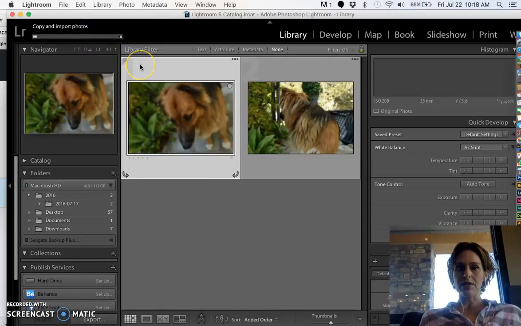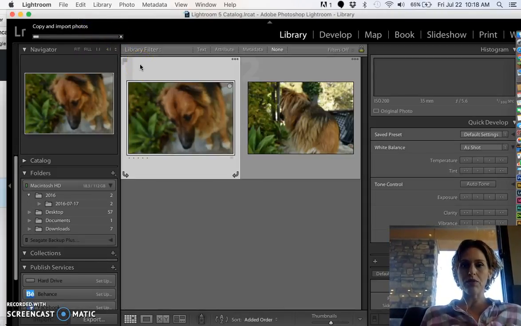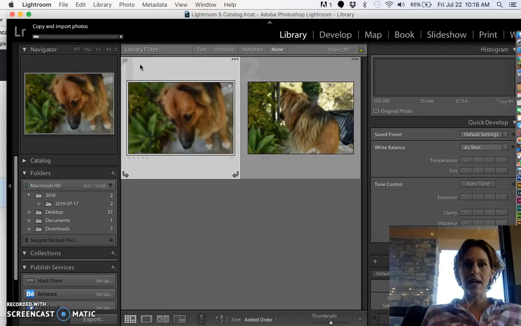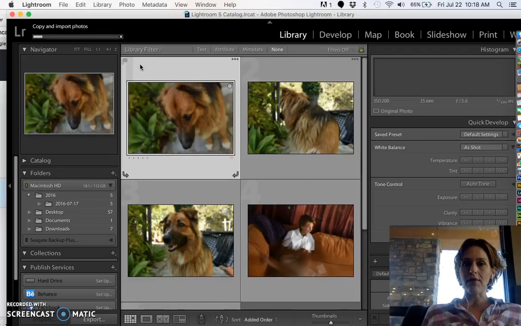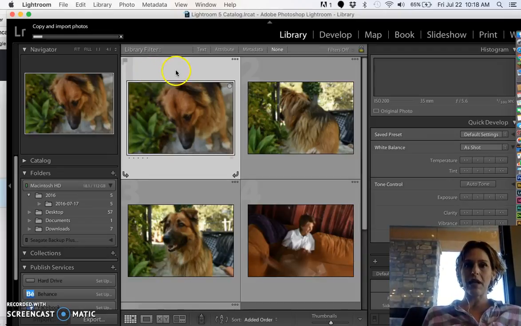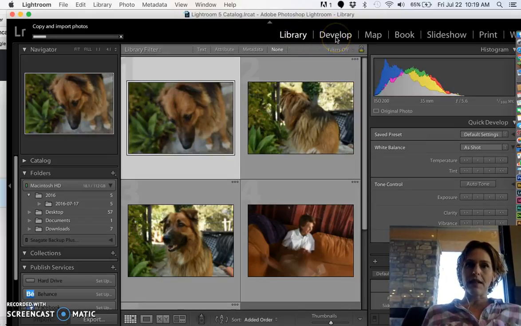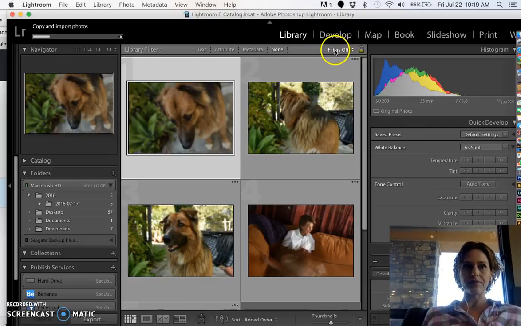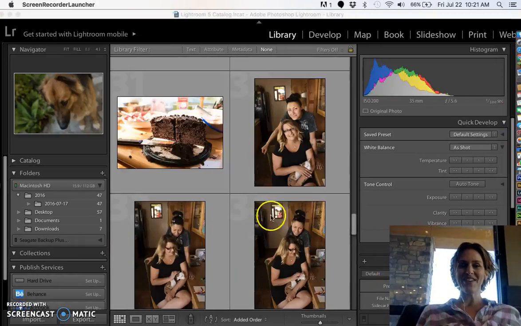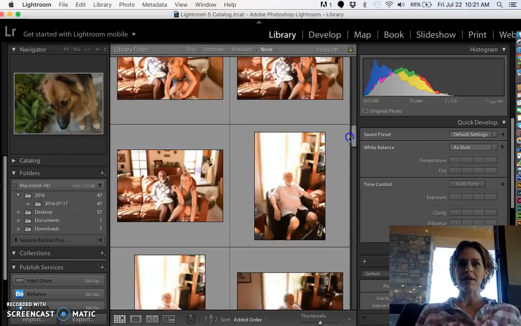What I'm going to show you how to do is just sort through the files right away and quickly get rid of ones that are obvious that are out of focus and you can't save. And then we're going to delete those off, and then we're going to go to develop and we're going to edit them there. So I paused it so you weren't able to see. It took a little bit longer to import everything.